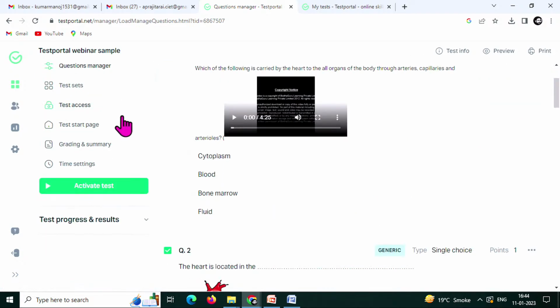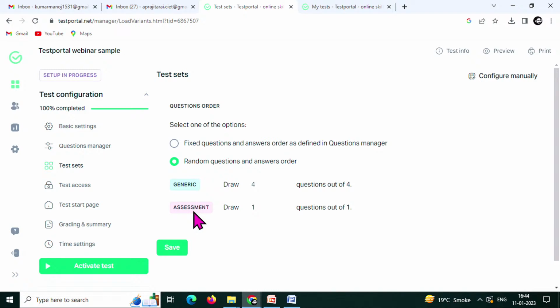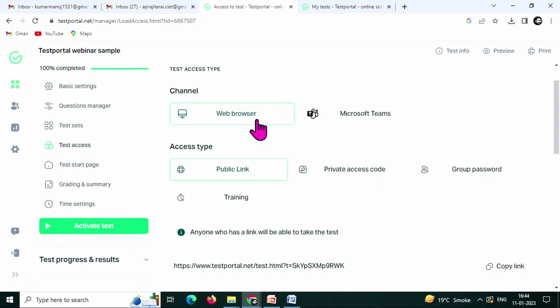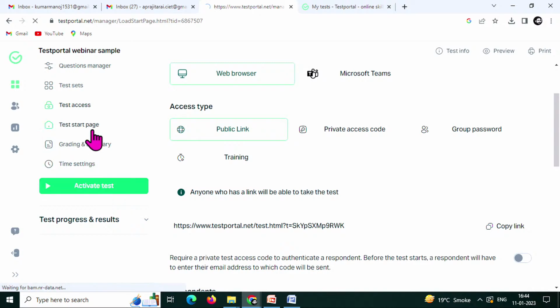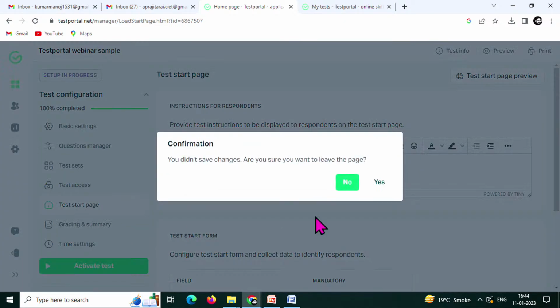Now here you can see certain other settings like test sets, test access, test start page and all. Let's check what it is. Okay, so fix the question and answer order as defined in the question manager, or random questions, which I've already done. Then test access, how I wanted to access this test. Do I need some web page? Do I need to add some other link or something? Then test start page, how I wanted to start it. So maybe I'll start with let's begin, and anything you wanted to write. Then grading summary.